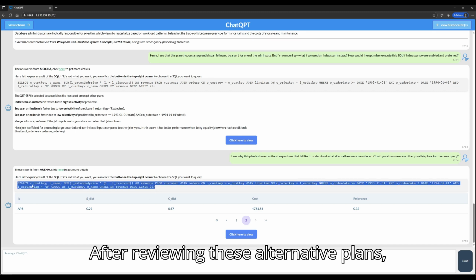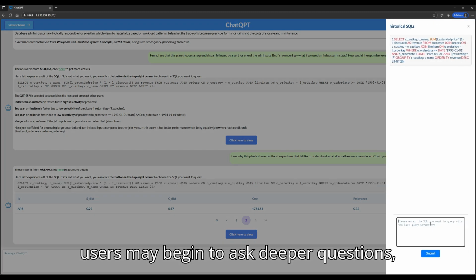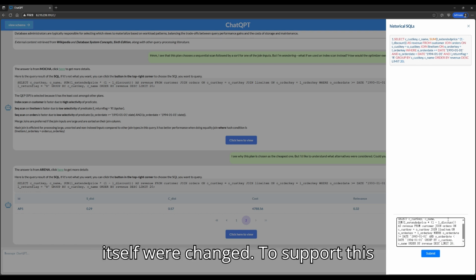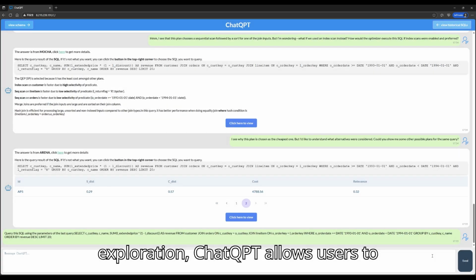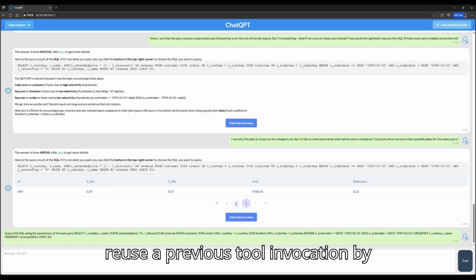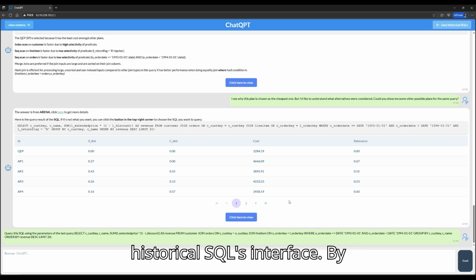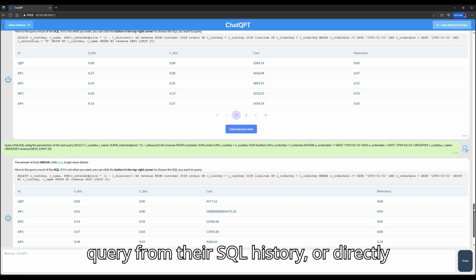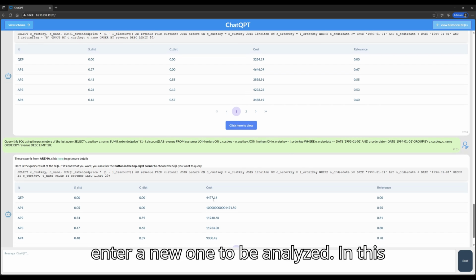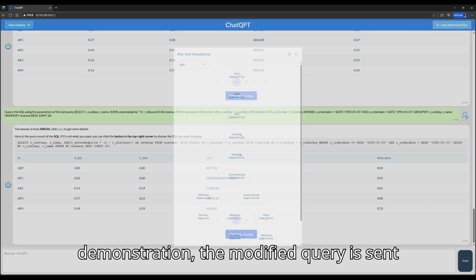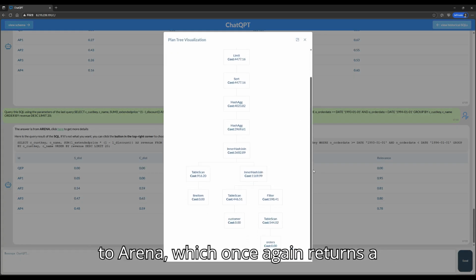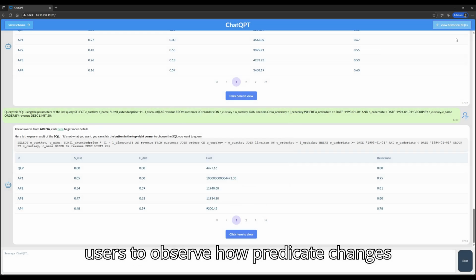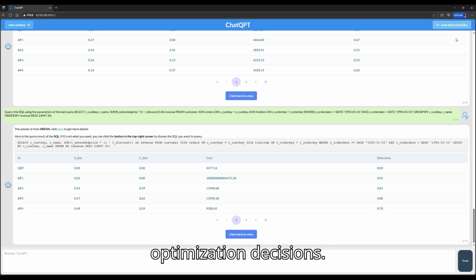After reviewing these alternative plans, users may begin to ask deeper questions, such as what would happen if the query itself were changed. To support this exploration, ChatQPT allows users to reuse a previous tool invocation by submitting a new SQL through the historical SQL's interface. By clicking the button, users can choose a query from their SQL history, or directly enter a new one to be analyzed. In this demonstration, the modified query is sent to Arena, which once again returns a range of alternative plans, allowing users to observe how predicate changes influence plan generation and optimization decisions.